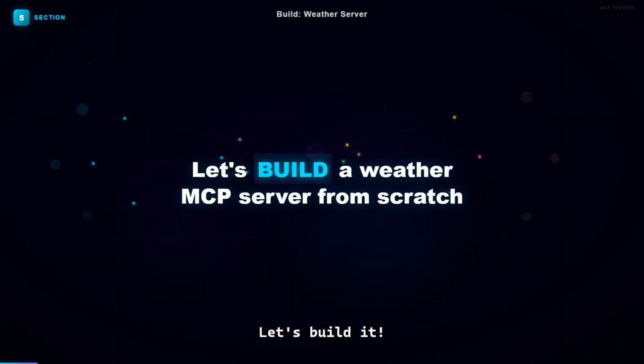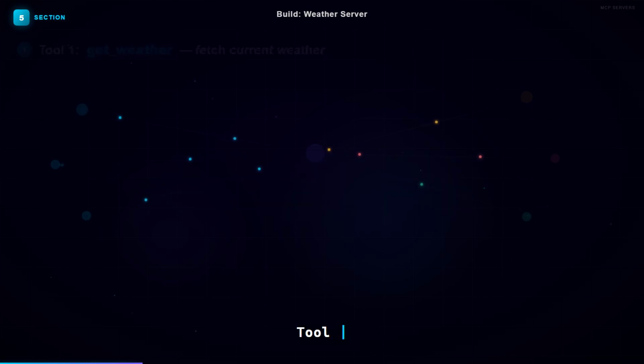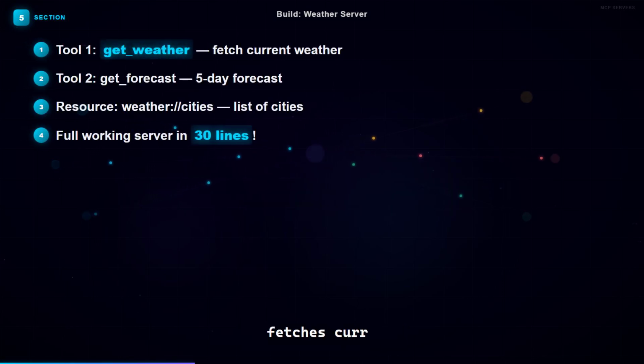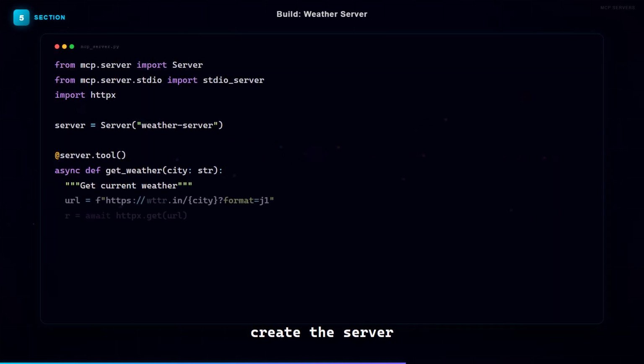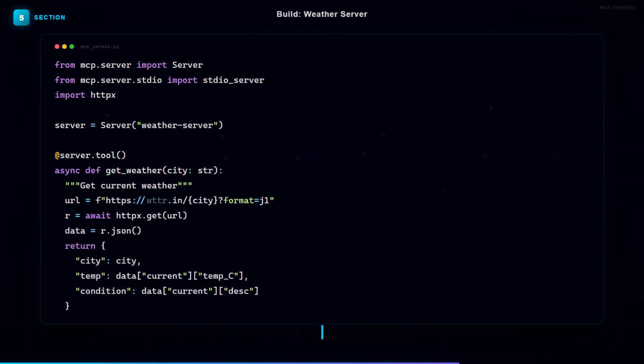Section 5. Let's build a weather MCP server from scratch. We'll create 2 tools. Get weather for current conditions, and get forecast for 5-day predictions. Import the SDK, create the server, add the tool decorator, write the function that calls the weather API, and return structured data. The entire server is about 30 lines of code. That's it.